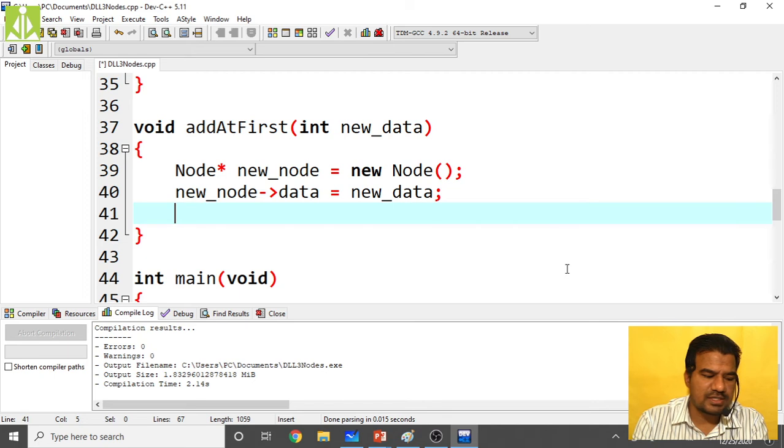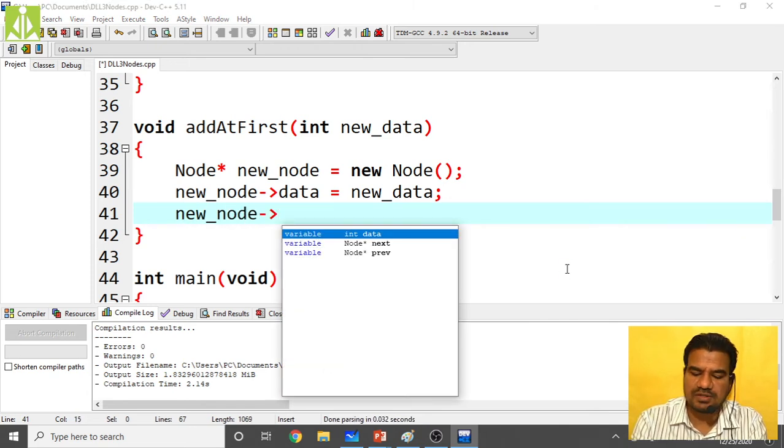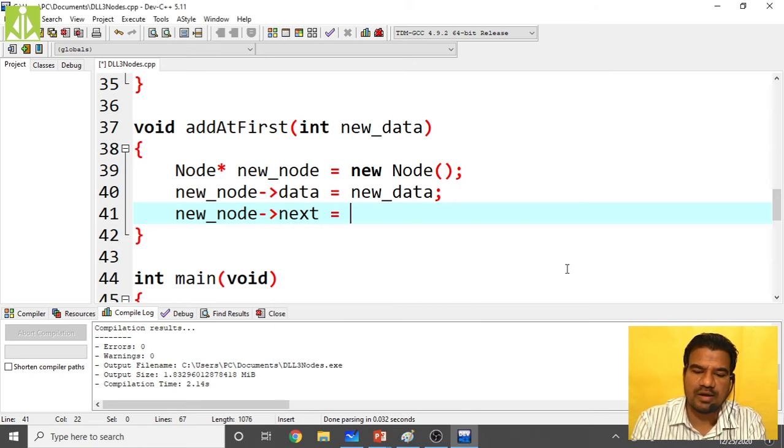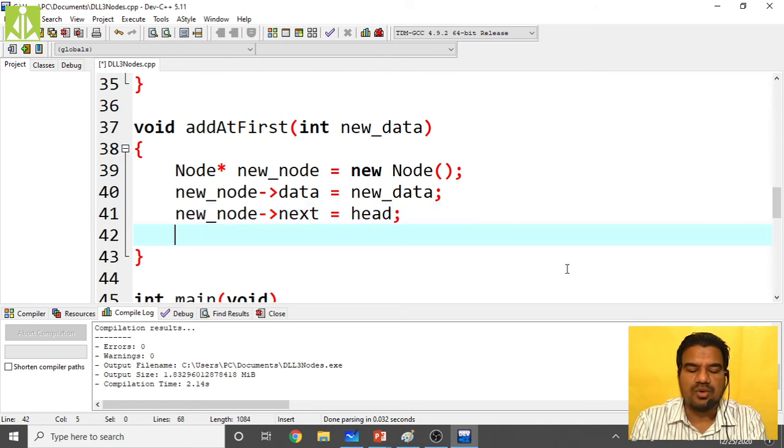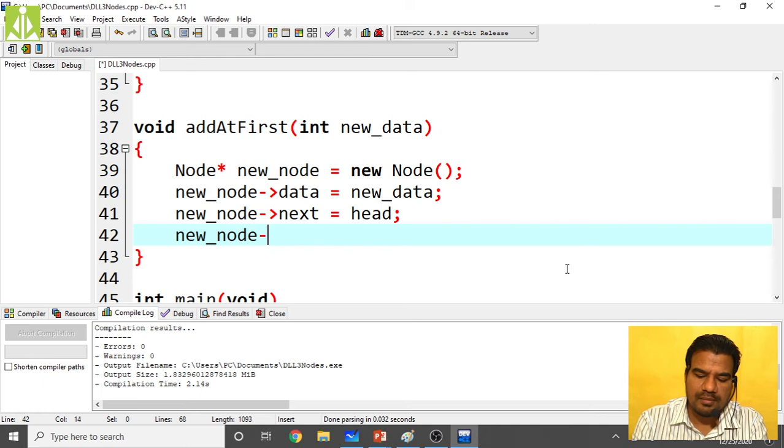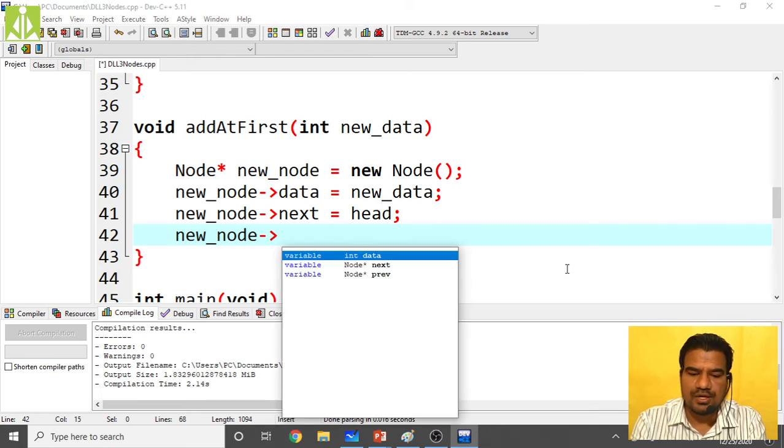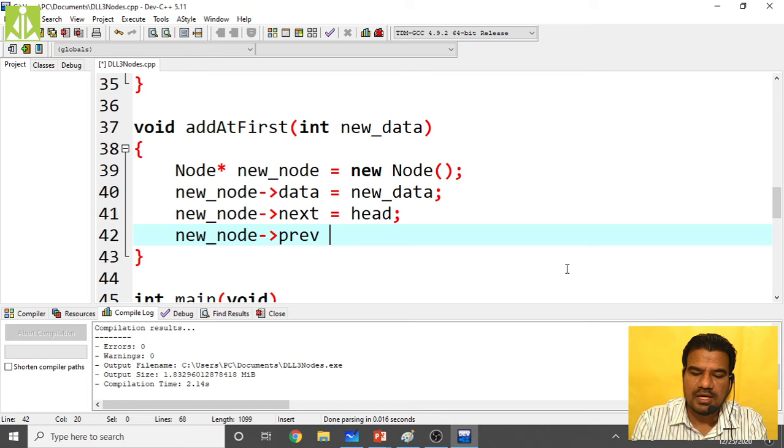Make the previous pointer as null. First of all, make the next pointer as head, because next always is going to point to the head pointer only, even if it is null or not null. So new_node of next equals to head, and new_node of previous equals to null, because it is going to be the first node, isn't it? New_node of previous has to be null only.